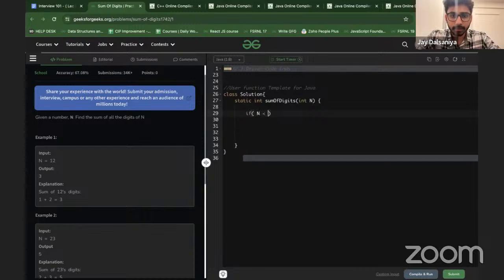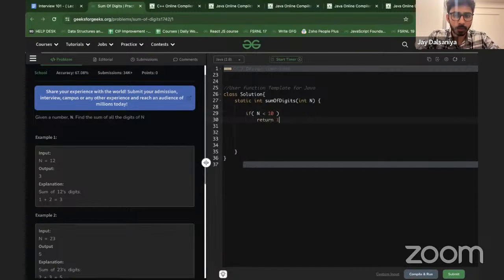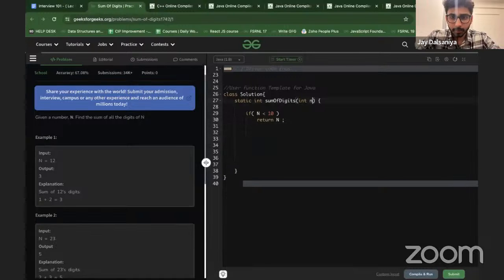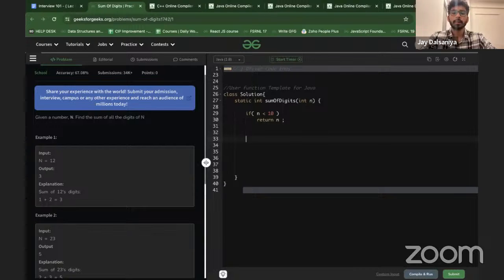If n is lesser than 10, I will be returning the number itself, right? And what else will I be doing? Let's say this is n, so I'll be returning the sum of digits of n divided by 10, removing the last number, and what else? That is n modulo 10, the last digit.